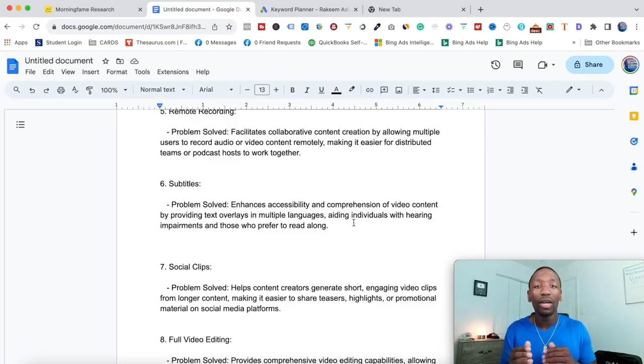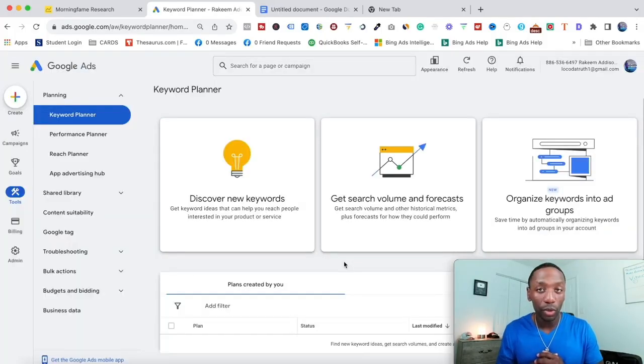So now we're gonna move on to step number 2, which is extremely important. With step number 2, we're gonna be doing a demand check. For a demand check, we're gonna be using a keyword research tool because we need to see what the data is based on all of these features.